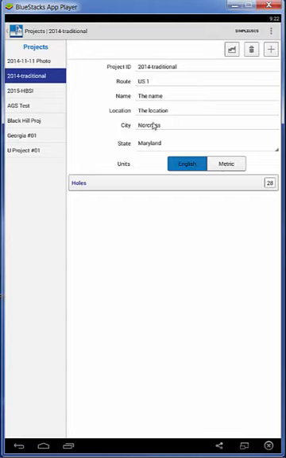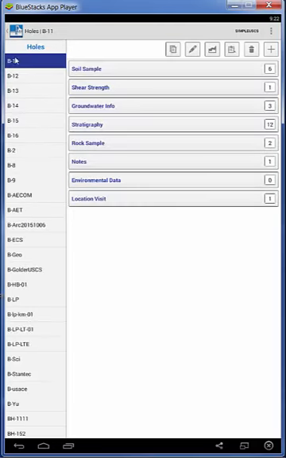The other thing to point out on this screen is that you'll see that we have what's called a shortcut. And in this case, it's the hole shortcut, and it allows us to navigate to that holes module as well as see that we have recorded 28 boreholes on this particular project. So if I tap on holes, it will take us to the holes dashboard where you can see all the different holes that are available in this particular project.